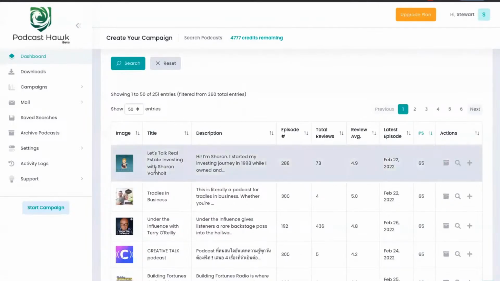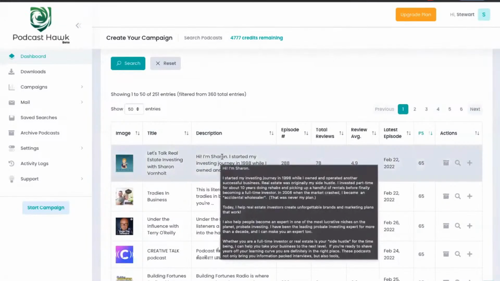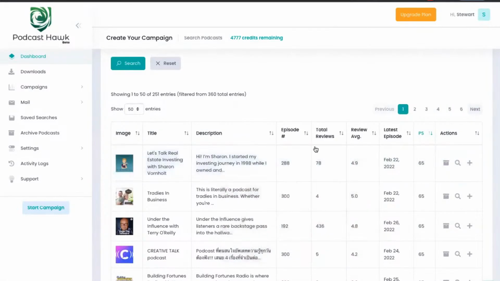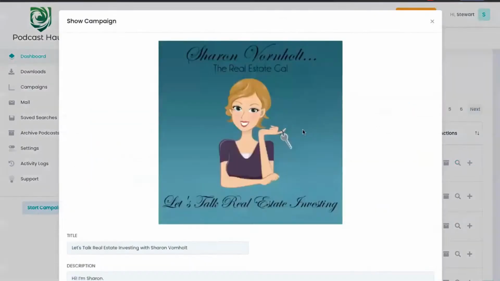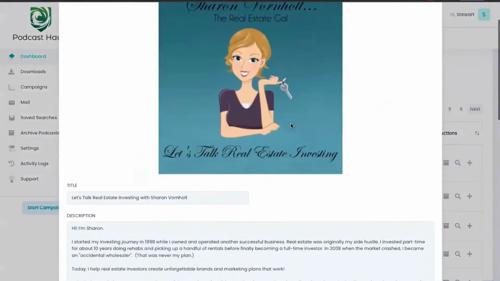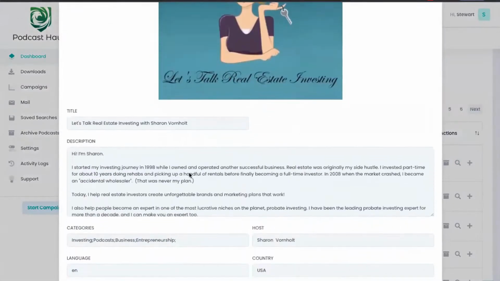And again, you can hover over some of this. You can get a little bit more description details that are going on there, the episode numbers, the reviews, averages. So we give you some data on the last time the show was released and the podcast Hawk score as well. But if you click on the little magnifying glass, what that does is then pull more details through for you in terms of the actual full description.